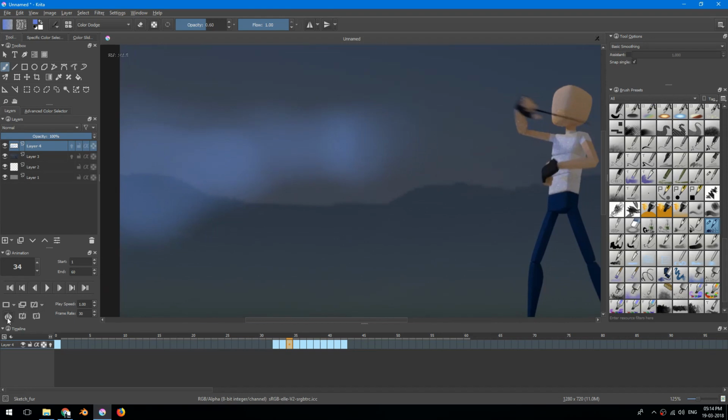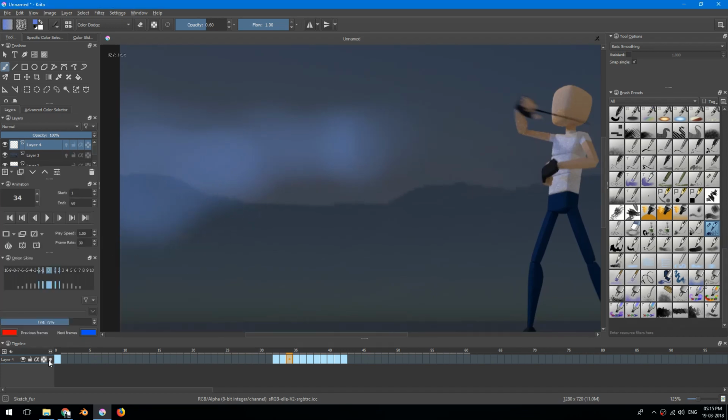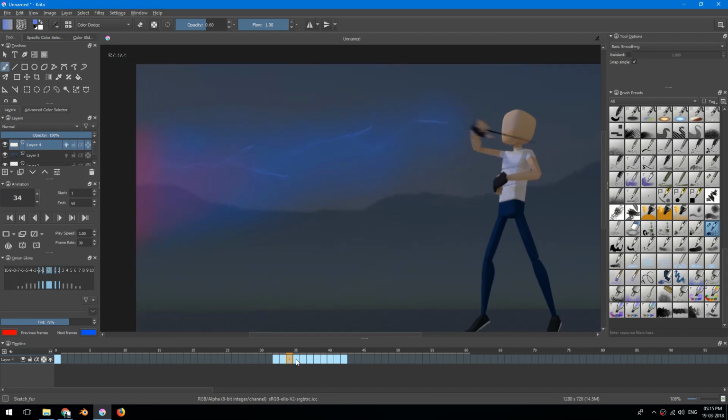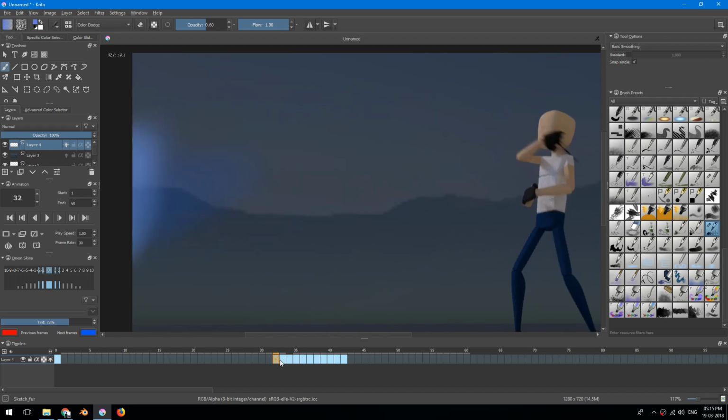So now I have to extend the onion skin in order to view all the frames. And this is my place. So usually, in my case, I had started a frame some frames later than the base or the smoke.